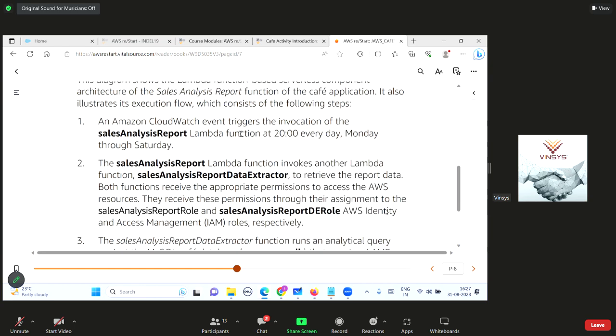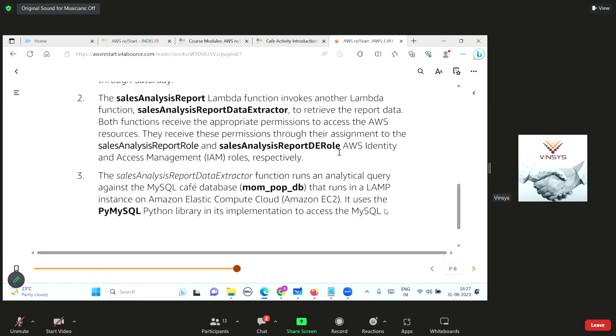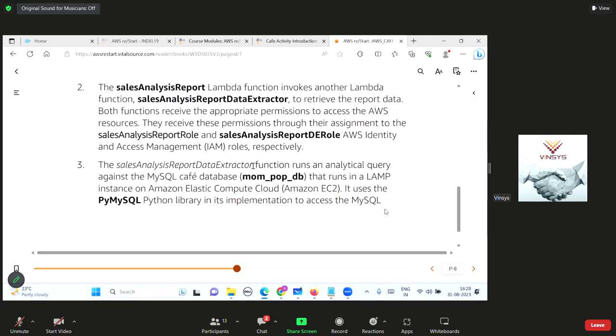So now once that time, 8 p.m. every day, is there, one Lambda function is just going to trigger another Lambda function, which is going to extract the data from the database. Both functions receive the appropriate permission to access the resources. This permission is the assignment of the role, and yes, that I have already told you. So the sales analysis report data extractor function runs an analytical query against the MySQL database that runs on a LAMP instance. And yes, we know it is a LAMP.